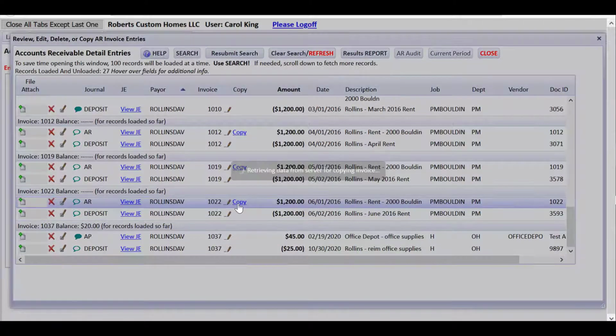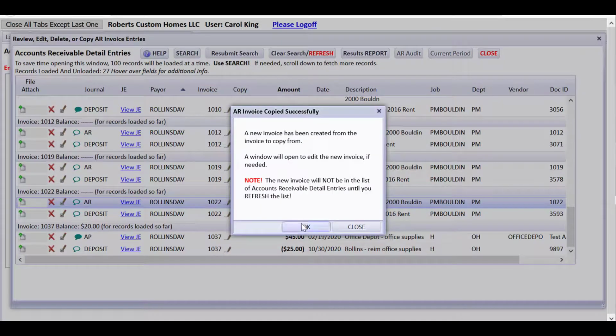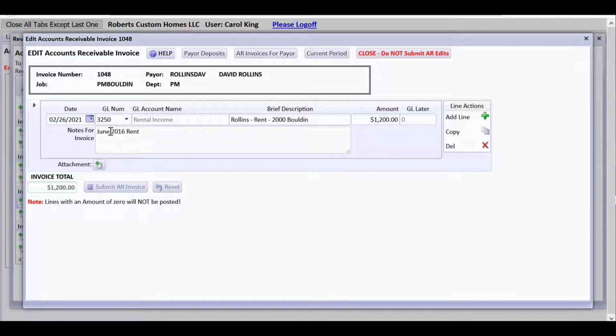Just copy. It's already dropped in all these things. Create new AR invoice. It's telling me it's copied one, and a window to edit it will open, and we'll make one tiny change. Notice this is dim until we change something. That's just the way it is on the web. It's due July 2016, and of course you need to change your date.